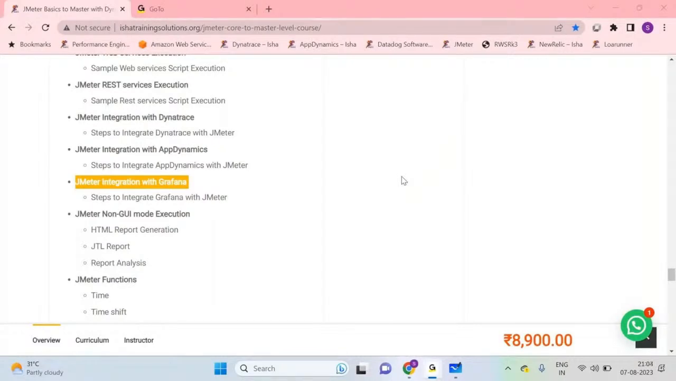Okay, there is a concept called backend listener. If I am running the test in JMeter, how is the data actually going to InfluxDB, and how is it pulled from InfluxDB to Grafana to display the data? So that level of explanation also we are going to get.